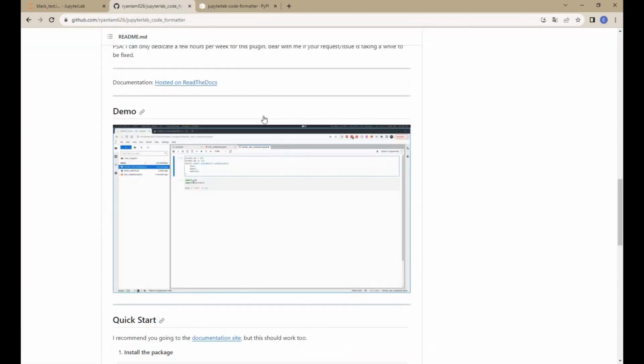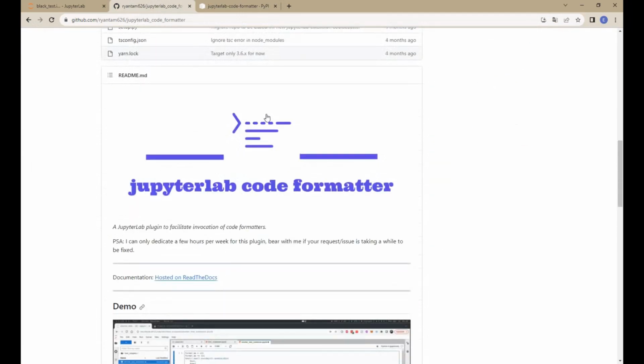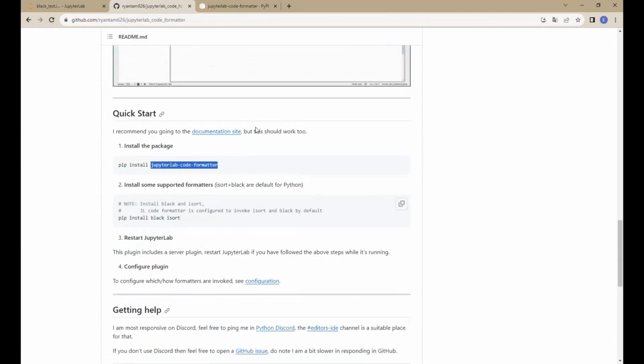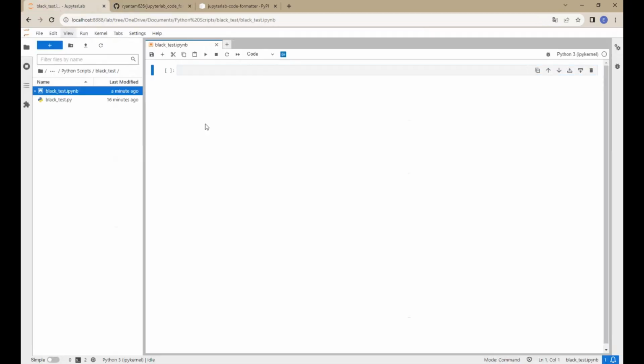This is the GitHub repo with the documentation. As you can see, it's pretty easy to do. You just have to pip install the code formatter, and before that, you have to install Black, which we already did, and iSort. This is another automatic formatter that will sort your imports in alphabetical order. So let's start from the beginning.